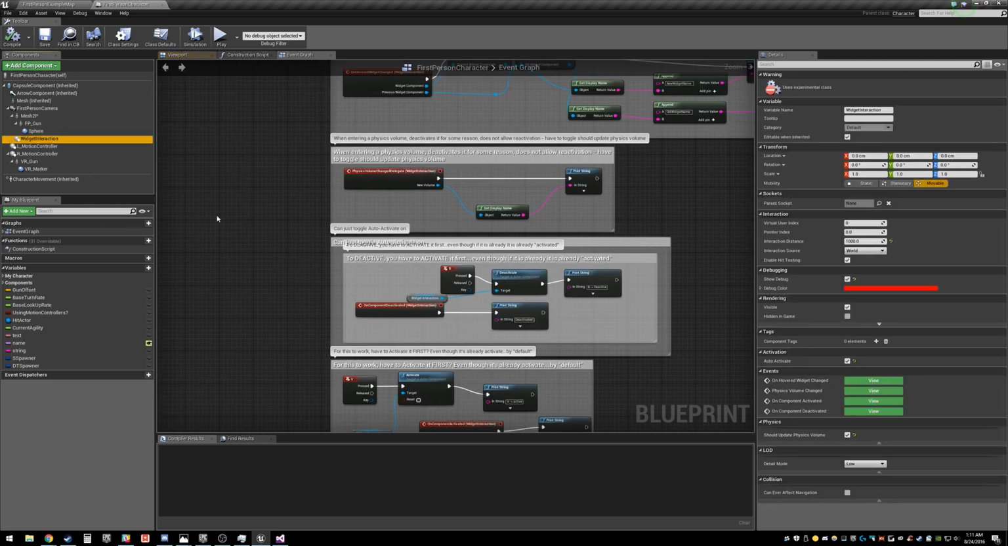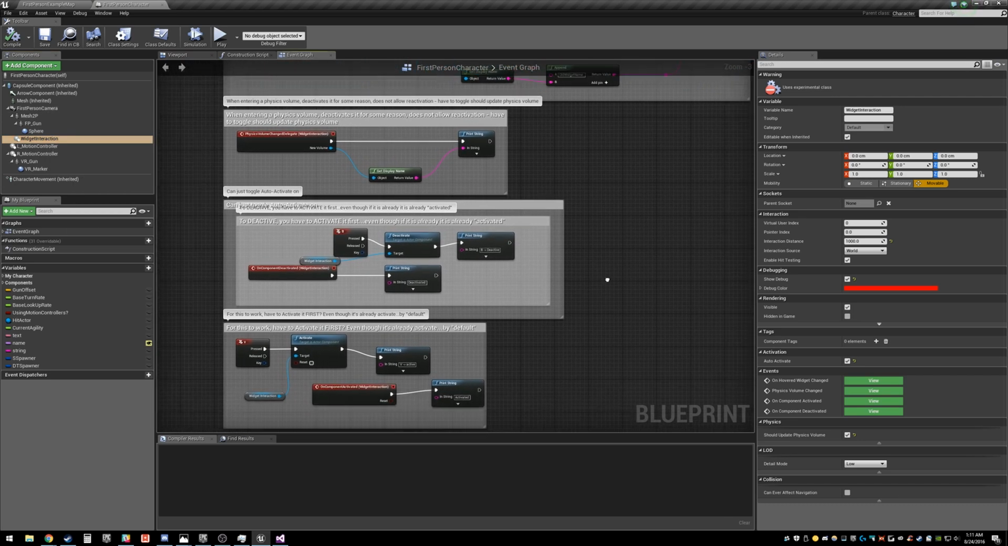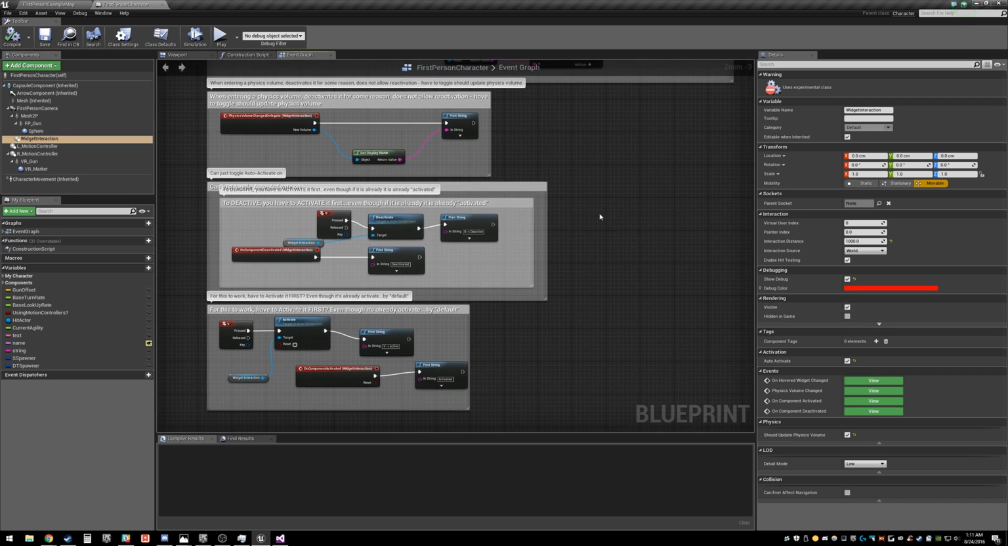This is the widget interaction component, and I put it on the first person camera, and everything's pretty much the same except for a couple of things here. I have auto activate on, but I'm going to turn it off for now, and I'm going to show you everything. Virtual user index.